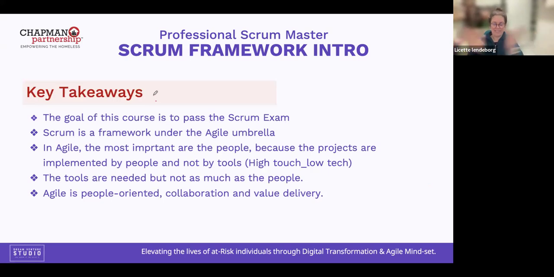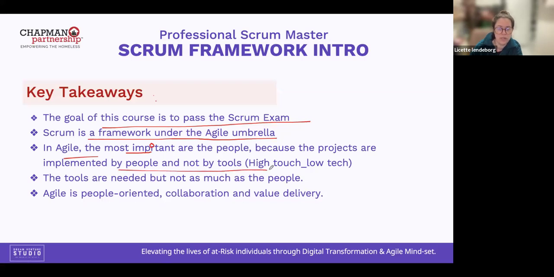We finished. Key takeaways. The goal of this course is to pass the Scrum exam. Scrum is a framework under the Agile umbrella. In Agile, the most important are the people, because the projects are implemented by people and not by tools. High touch, low tech. The tools are needed, but not as much as the people. Agile is a people-oriented collaboration and value delivery.